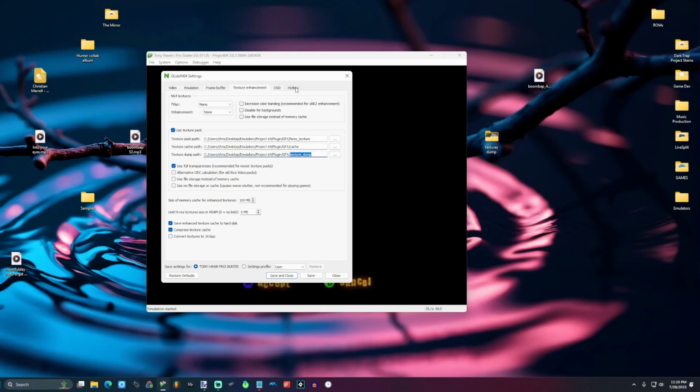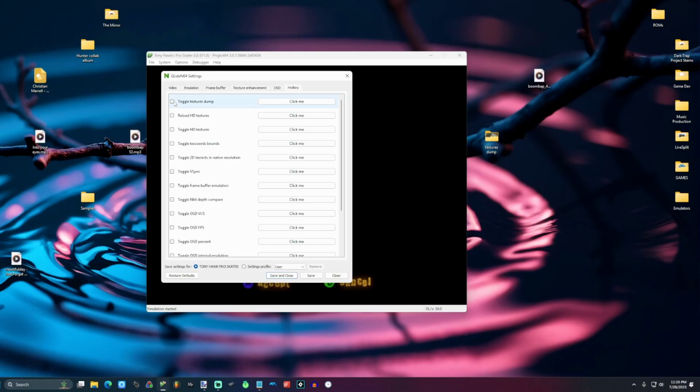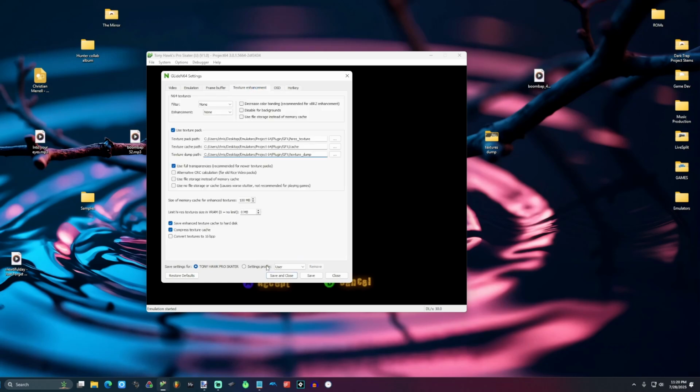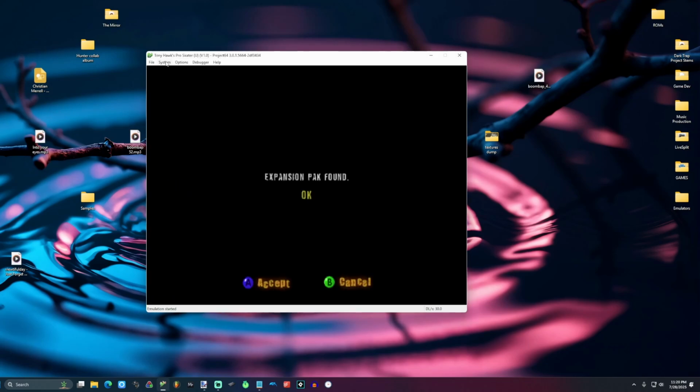So getting into that, we're going to come over here to hotkeys, and this is where the actual process is done. You're going to want to check these top two and select just arbitrary hotkeys for these. I am going to set D for dump and R for reload, but you can put whatever you want. So now that those settings are set, we're going to save and close.